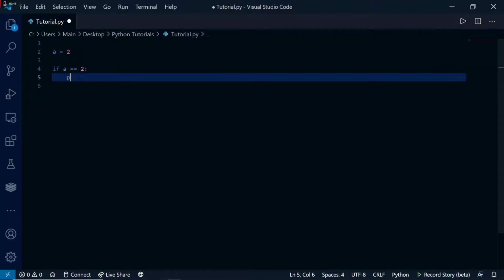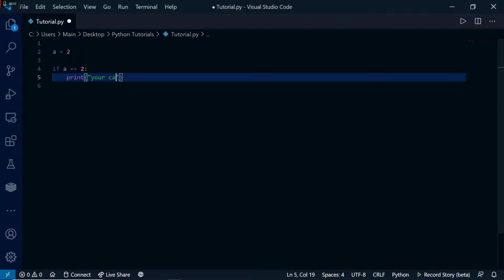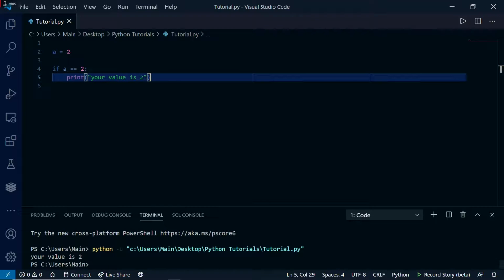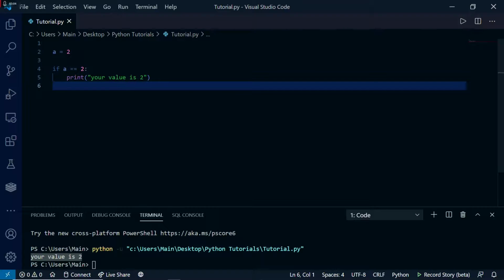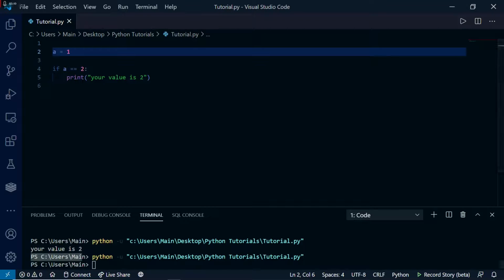So let's just print your value is 2. Alright, so now let's execute this. See, it will return this print statement since a is equal to 2. Now let's say a is equal to 1. The thing won't return anything since this statement isn't true.